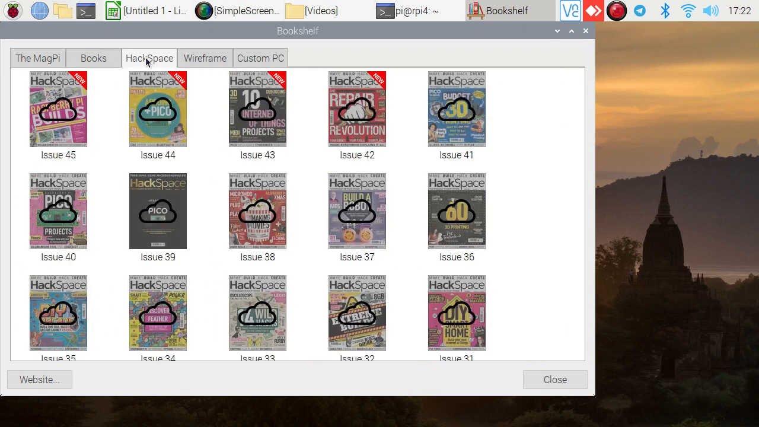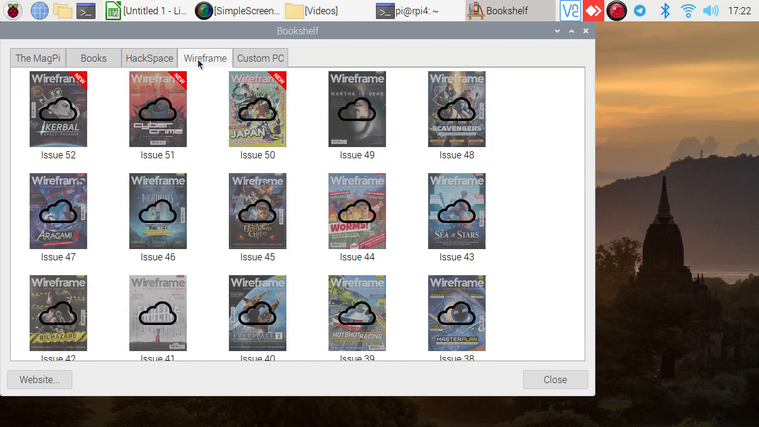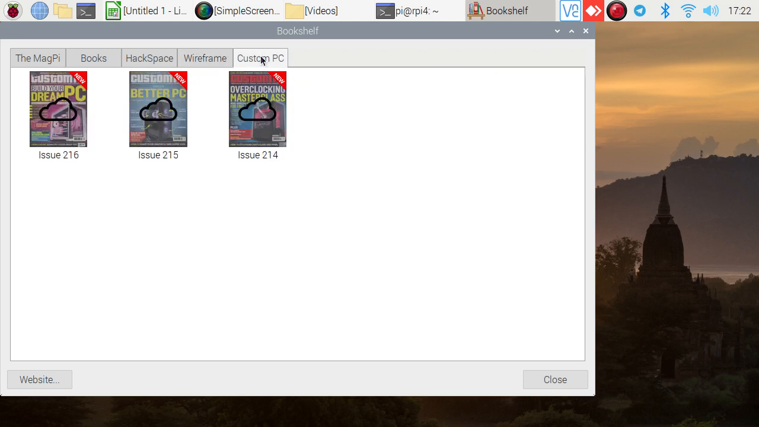Okay, now Hackspace is another magazine. Hackspace is a magazine for people who like playing with electronics and stuff. Wireframe is another magazine, and this is for gamers. Well, not for gamers, but it helps you learn how to game. And then Custom PC is a magazine referring to how you can modify PCs.